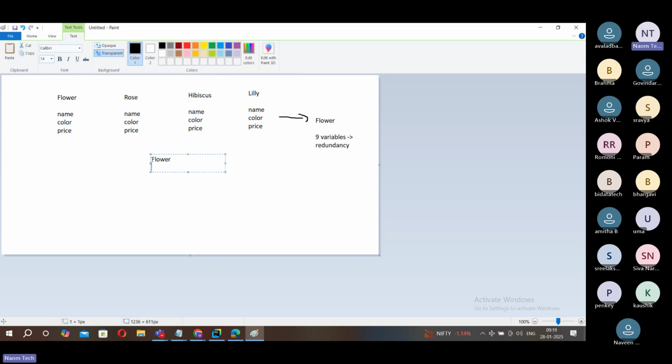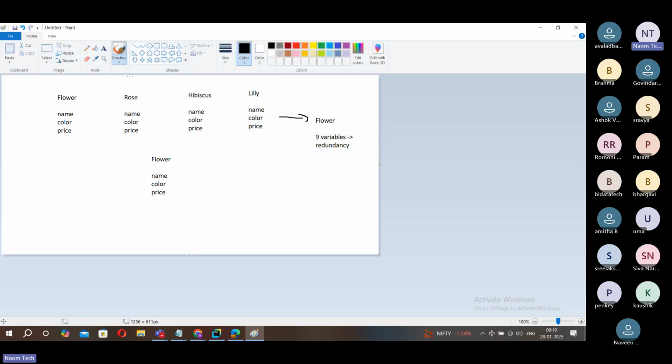In this class flower, you define something like name, color, and price, whatever you think is needed, all the common properties. The common properties of rose, you put inside flower. The common properties of hibiscus, you put inside flower. And the common properties of lily, put in flower. And this common class becomes this, whatever class you define here, with the common properties of these.